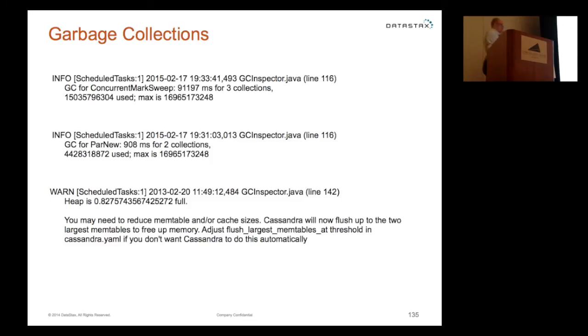Garbage collections are the bane of any Java application. There are two types of garbage collections. There are ones that can run concurrently with your application, and there are ones that stop everything while they're running. Stop the world collections mean that Cassandra can't serve any reads or writes, and it can't gossip with the other nodes. It's basically dead until that collection completes.